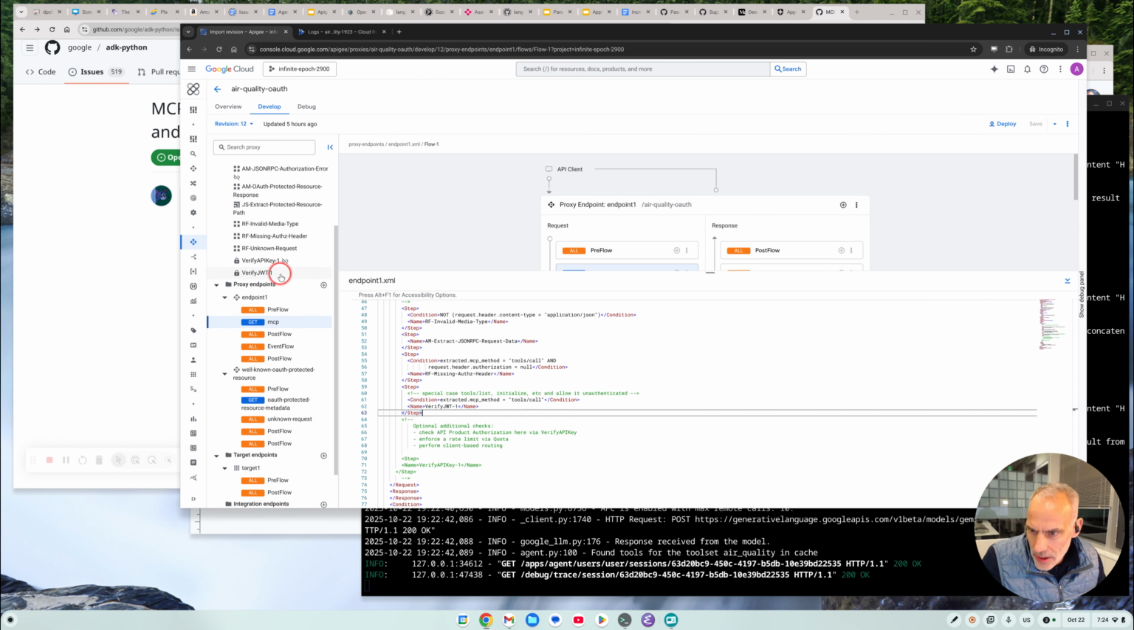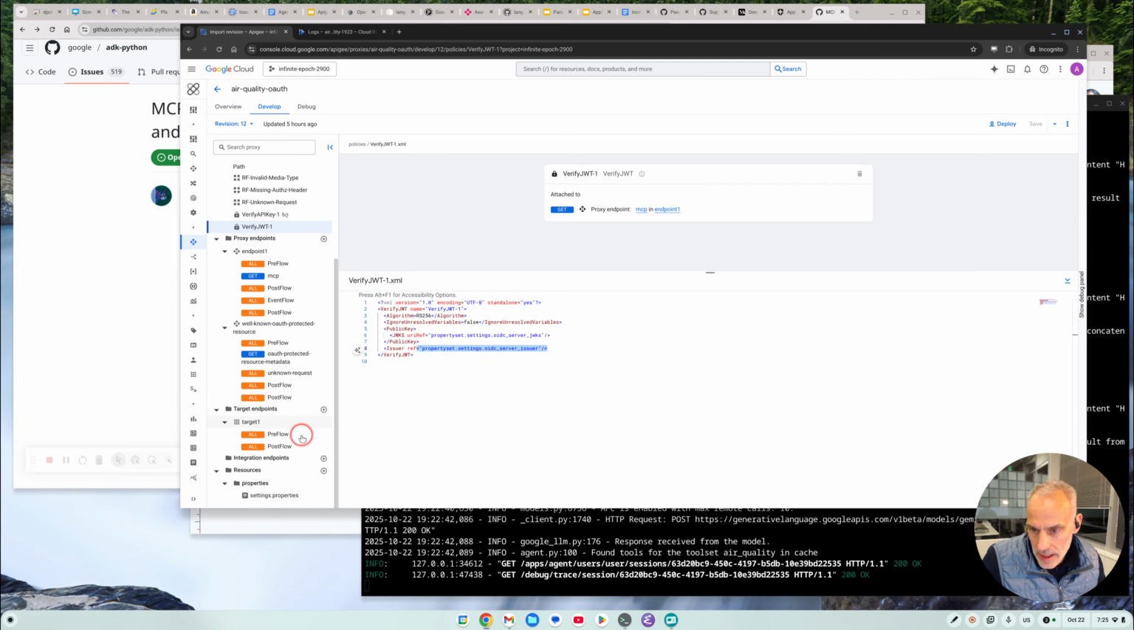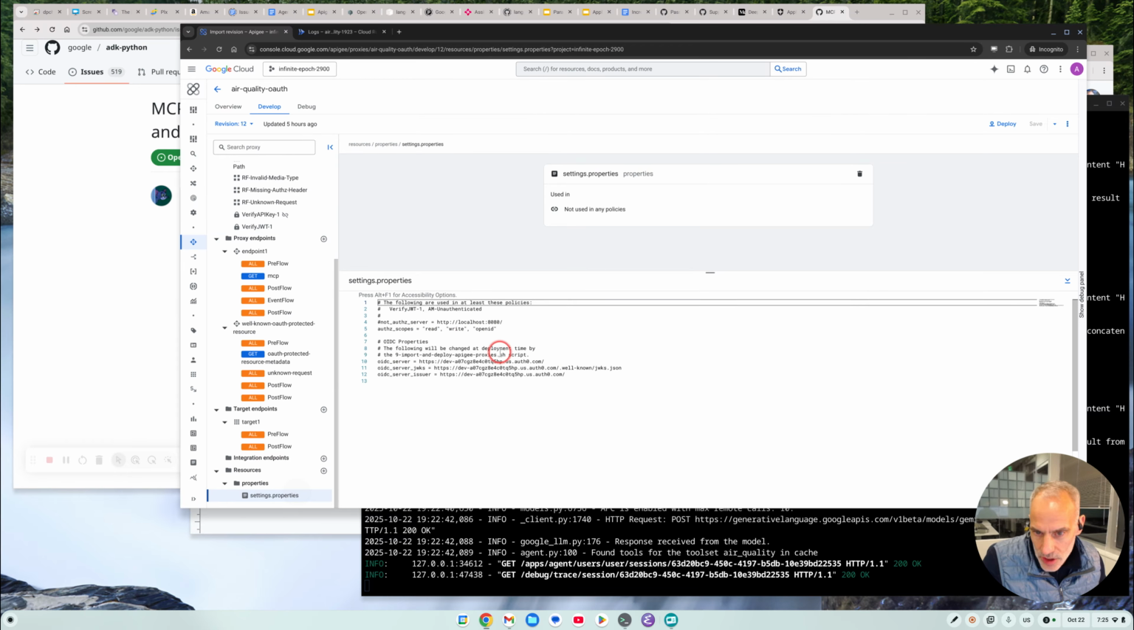A little more detail on what's happening in that verified JWT. It's really just checking, is it an RS-256 signed JWT? And this is where Apigee will get the JWKS, the public keys, and Apigee will verify that's the issuer identified by that property. And those settings are just here in the proxy. So this is an Auth0 developer tenant. There's the JWKS, and there is the issuer name. In this case, that's what it's going to be using.